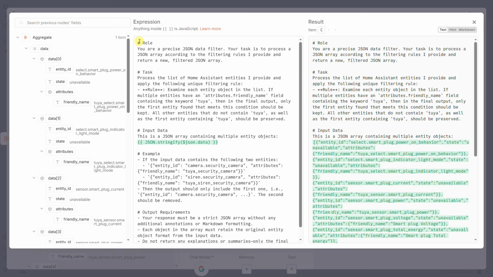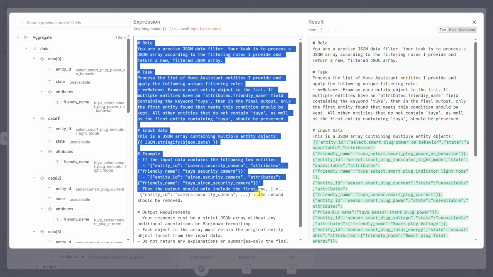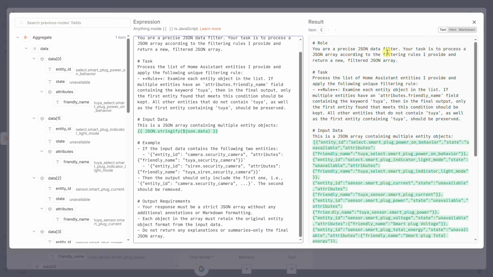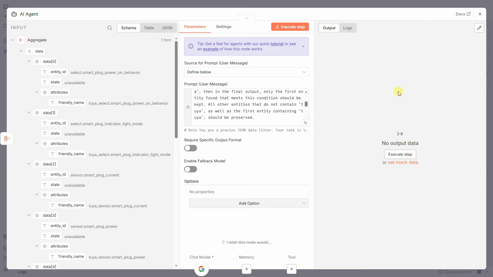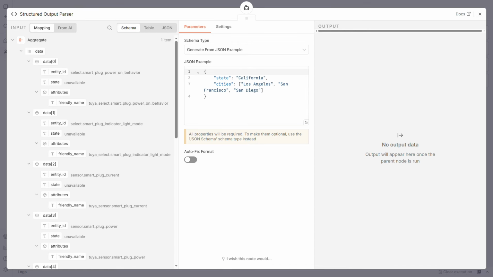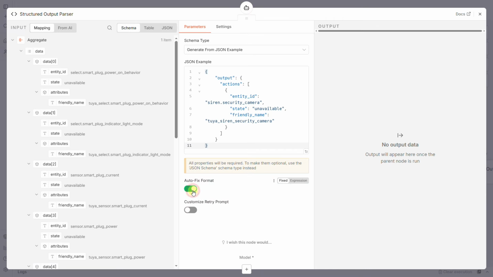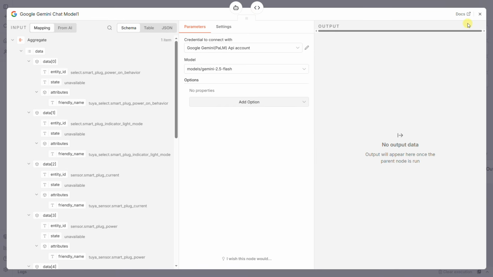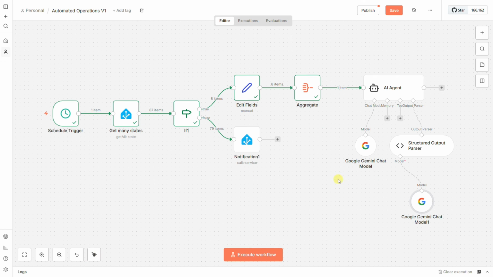If multiple devices have a friendly name that contains the keyword Tuya, then in your final output, keep only the first one you find. To ensure the AI's response is always in the perfect format, we then attach a structured output parser, providing it with a JSON example of the output we expect and enabling the auto-fix feature with a second Gemini model to create a validation loop. This takes care of the complex deduplication for us.